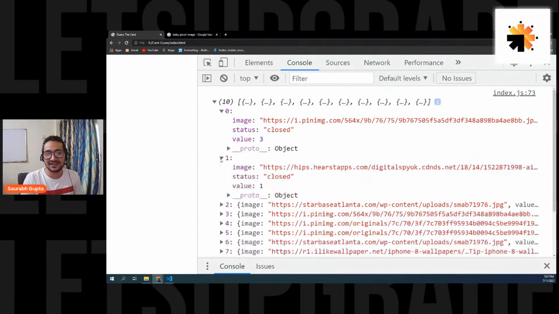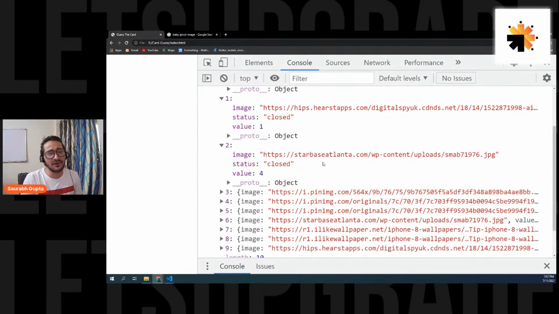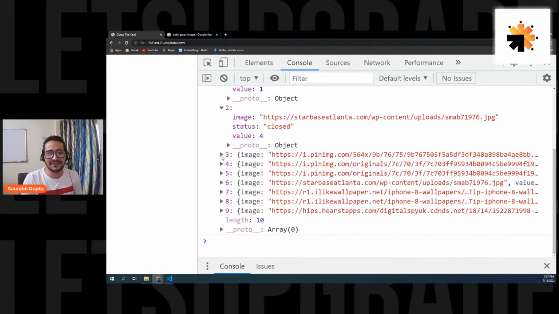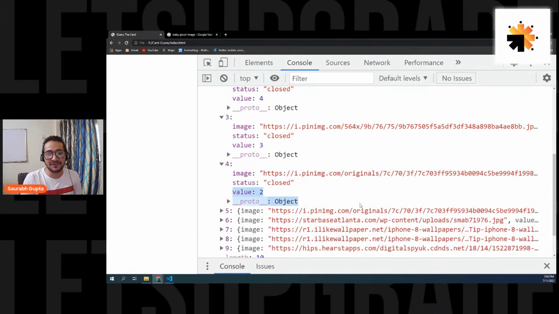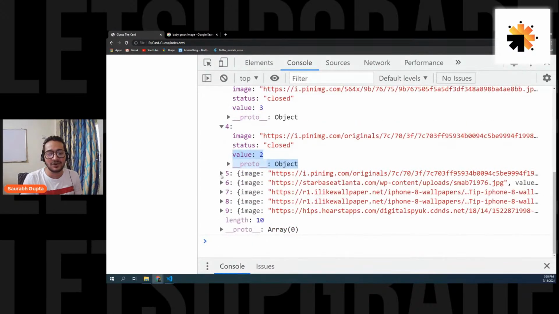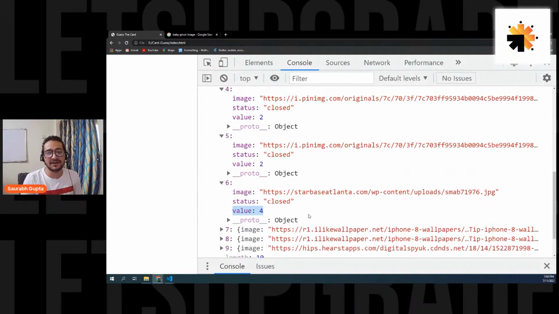Value 3, value 1, value 4. Everything is shuffled, guys. Everything is shuffled. Value 3. Can you see it? After the shuffling logic, everything is here and there now. So now inside the element, everything is shuffled.